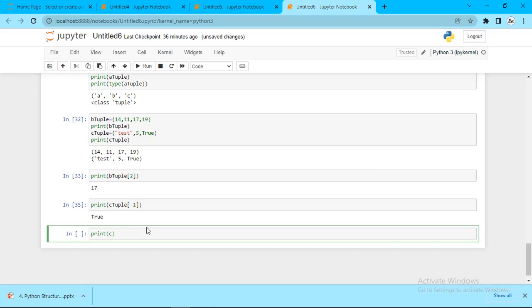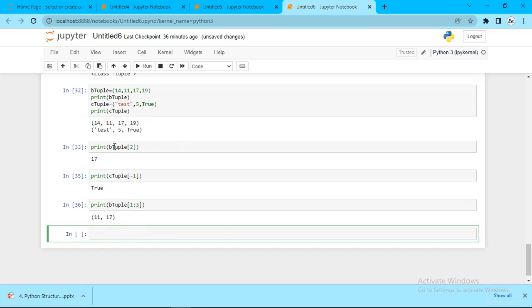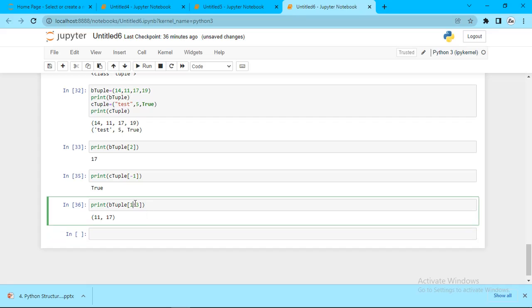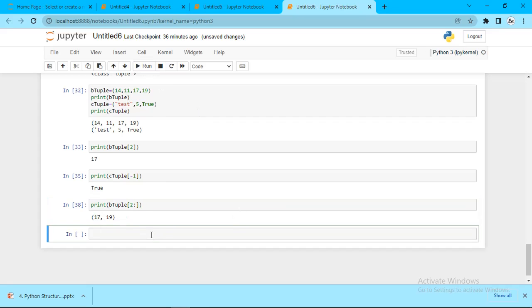As it was happening in a list as well, you can have 1 to 3. It will print 11 and 17, index 1 and 2. And if you are not giving the first, it will take from the beginning, this way. And if you are not giving the last value, it will take till the end, this way. So you can access values through index number.